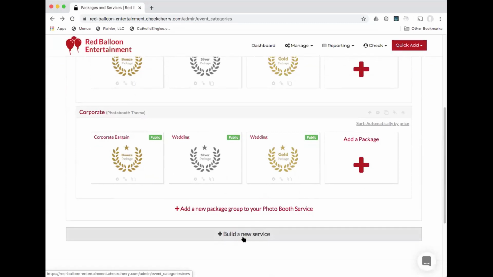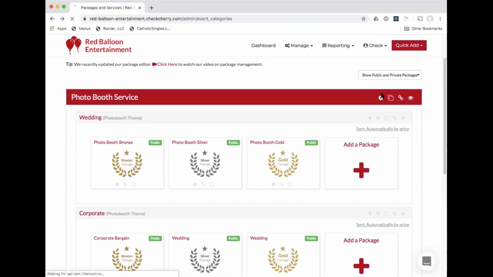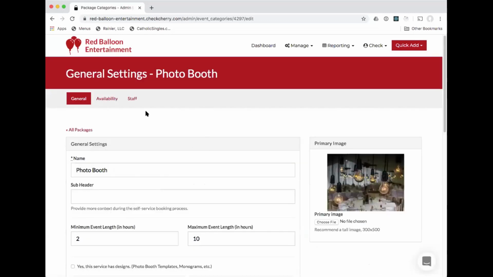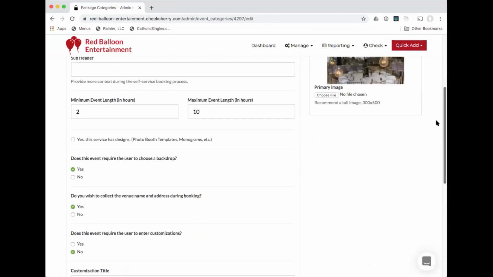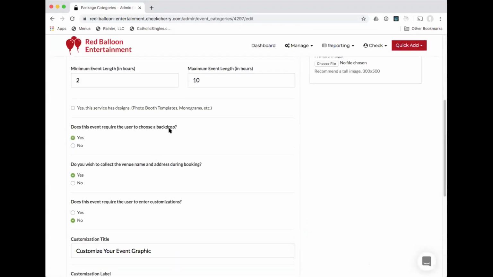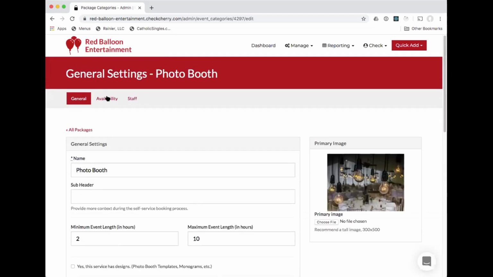So you can add a DJ service, a headshot, anything else, and then you can have totally different packages under there. You can have different rules or different settings, like a backdrop doesn't make sense for a DJ event, but it does for a photo booth event. Or even things like whether you want to collect the venue name and address during the booking. And so you can customize those things pretty heavily to target the event type that you want to offer.